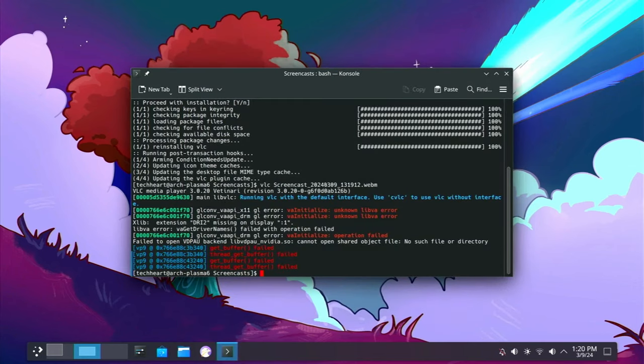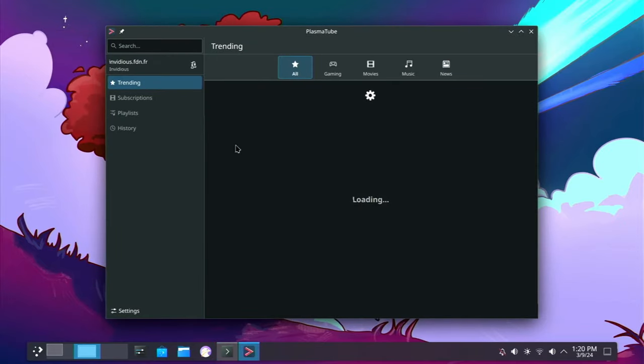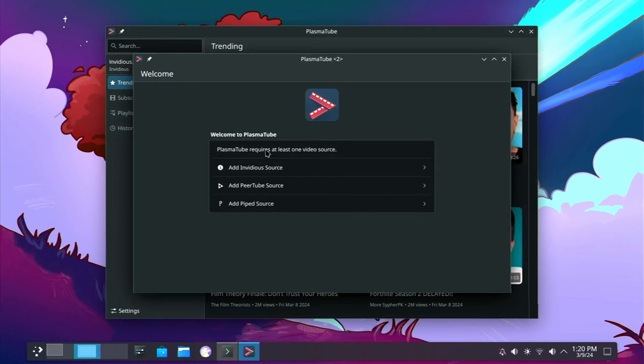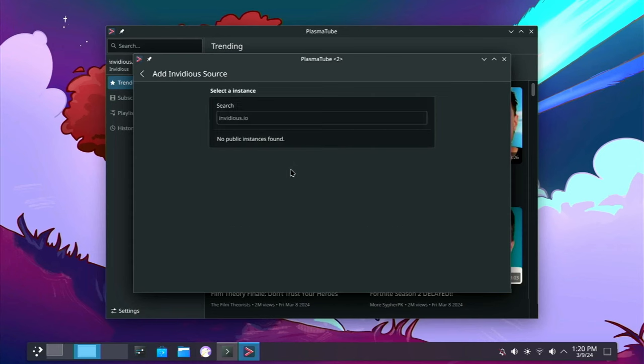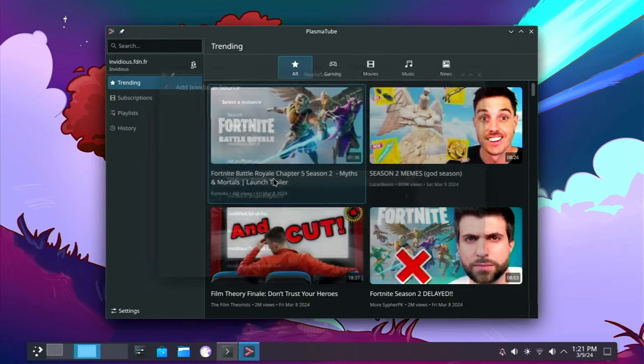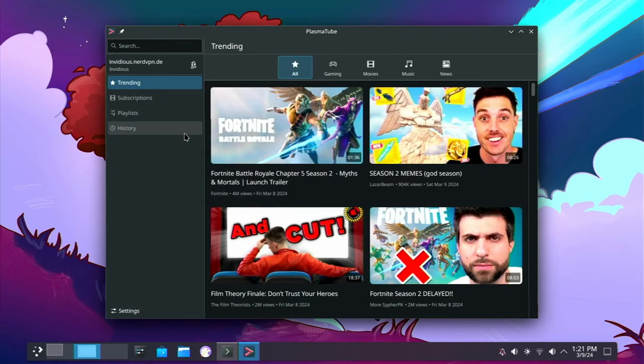Oh, here's another one. Let's check out PlasmaTube. So, PlasmaTube is a YouTube viewer that uses Invidious. It's an ad blocker. You can add a source. I know Invidious sources are the best right now. You can also use PeerTube or Piped sources. But you can find an Invidious source and add it. Somehow you have to find one closer to you, and I don't know how to do that yet. Let me search for one of my videos and see if it's working.